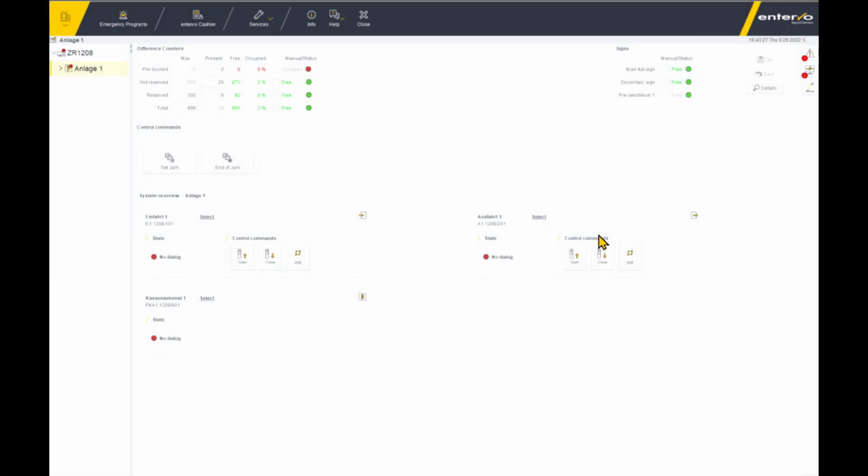Control module. Here on the left hand side we see the tree view of the local geometry. So that means it will reflect how many parking facilities are connected to the cell computer.